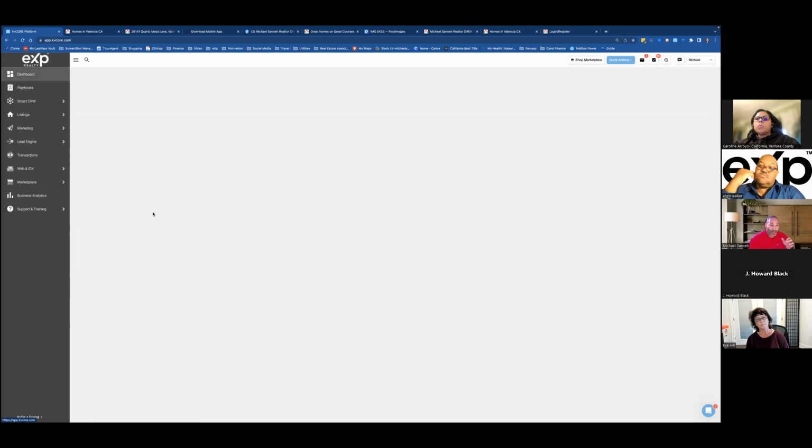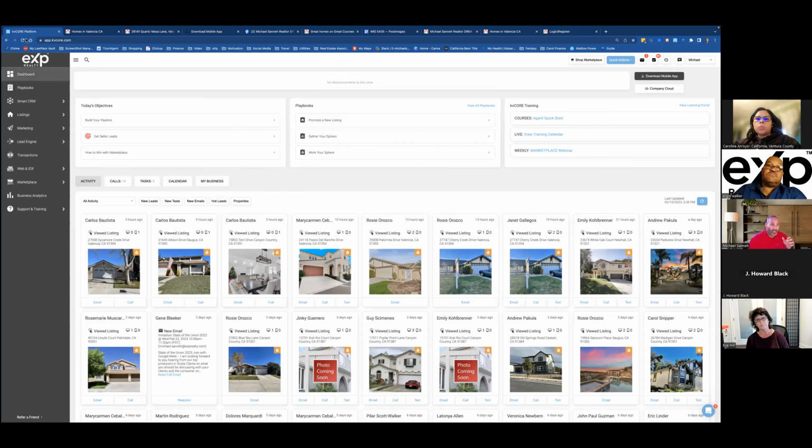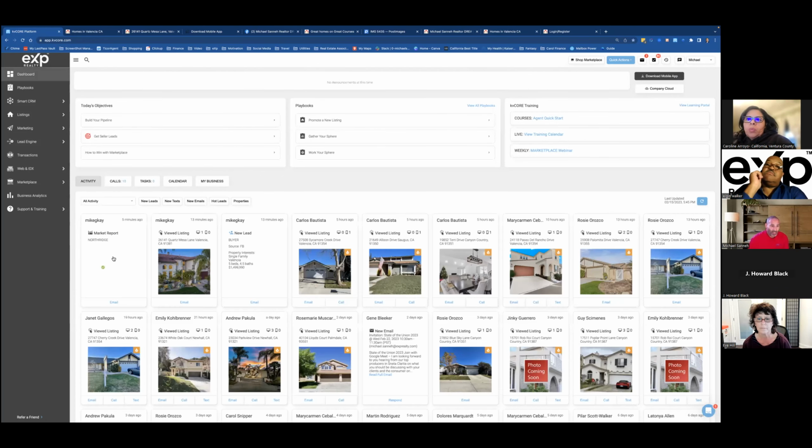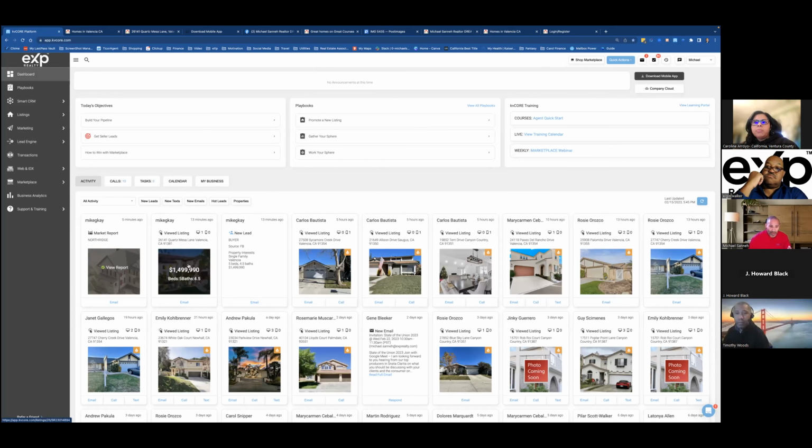Now let's go back to the dashboard here and see if I refresh it and see what happens. Like I said, sometimes it takes a little time, but if I refresh this, you can see right here. Here's the lead. I was looking at a bedroom, looking at that property. This is the property I looked at. This is the market report that I looked at. So I'm able to track what anybody does on there. Just put your address in here.